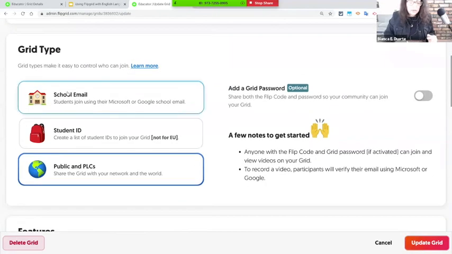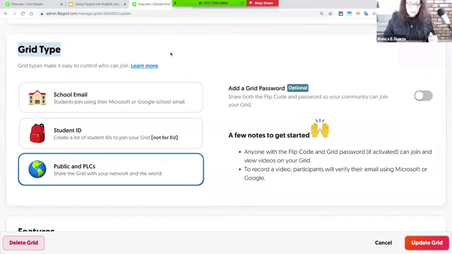Now, grid type. When we go to create our first grid, I will go over grid type in more detail, but the gist of it is this particular grid I have created so that any and all of you who are joining me can join my grid.